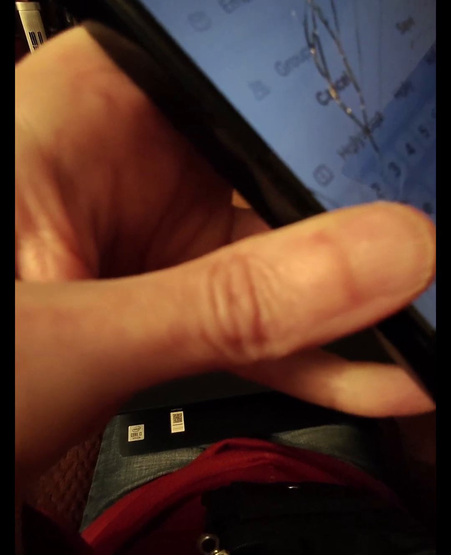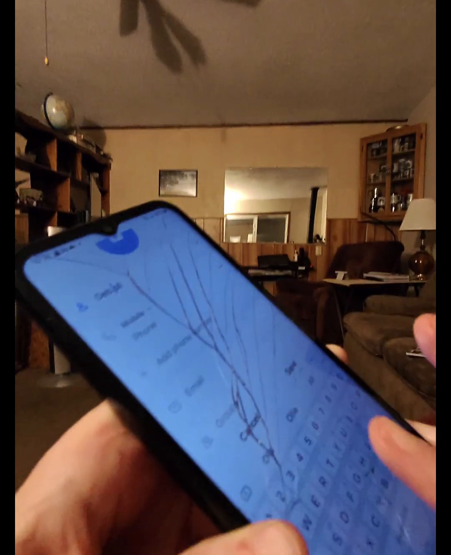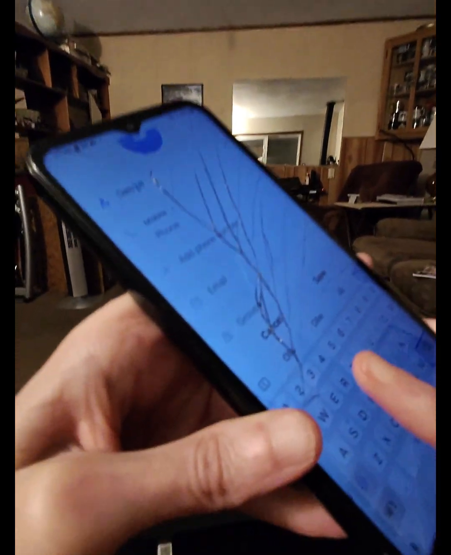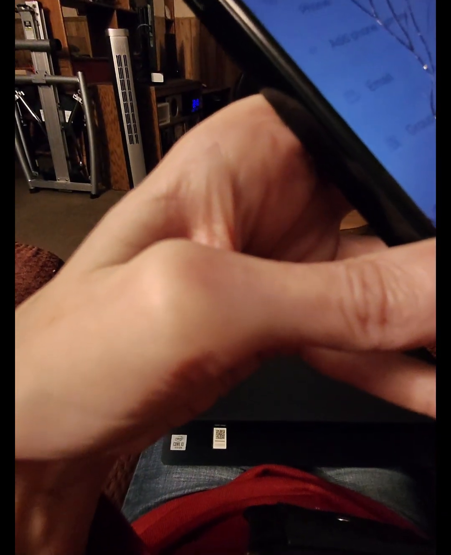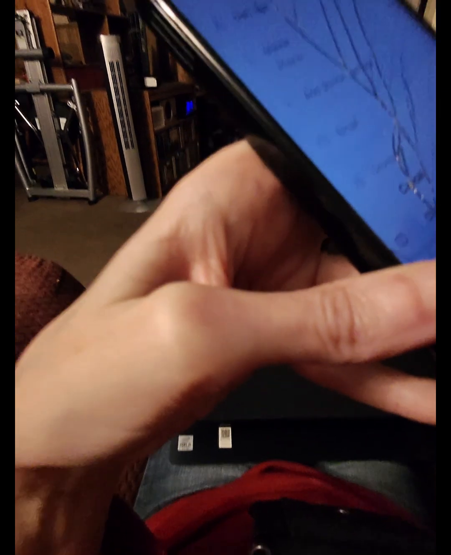Backspace. H deleted. Oh, nope, I was wrong. It deleted the H, so I'm going to replace that H. Capital D. Delta. Capital G. Golf. Capital H. Hotel.